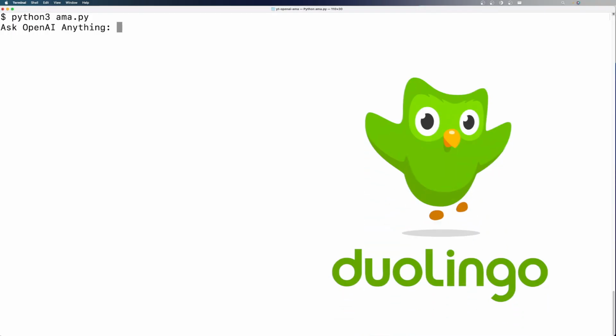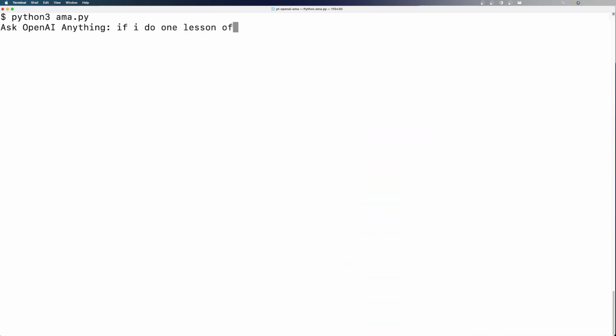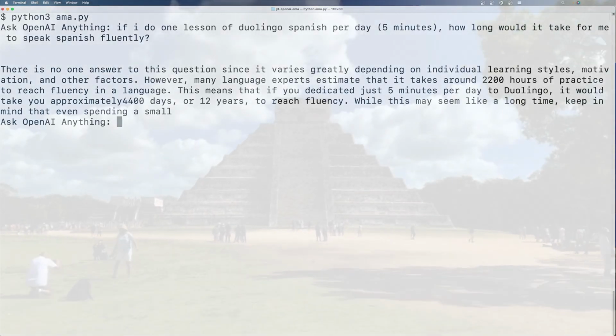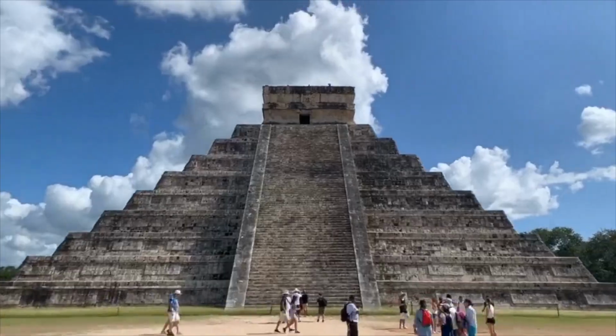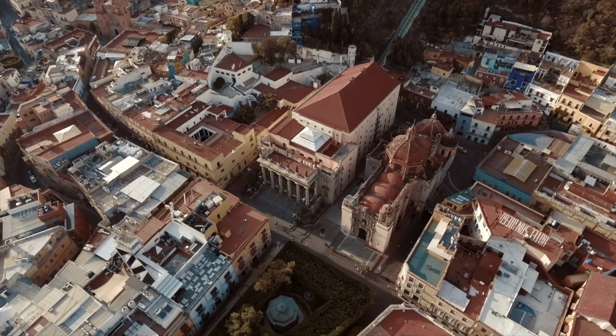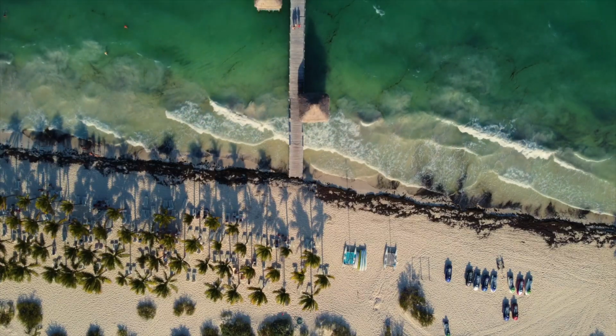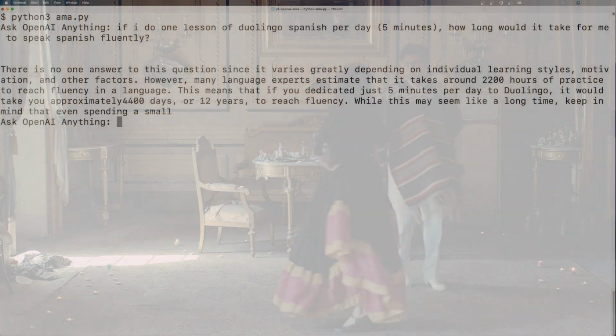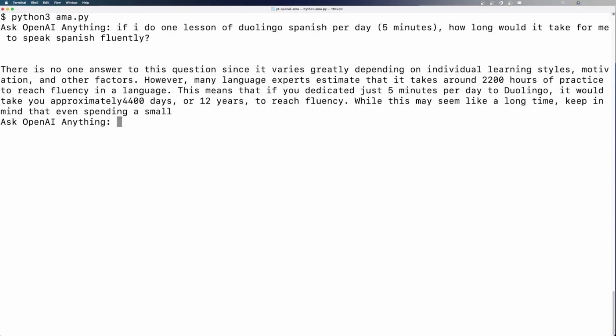I've been practicing a lot of Duolingo lately. If I do one lesson of Duolingo Spanish per day, how long would it take for me to speak Spanish fluently? Super specific question. We're going to ask OpenAI and let's see what it says. There's no one answer to this question since it varies greatly depending on individual learning styles, motivation, and other factors. However, many language experts estimate that it takes around 2,200 hours of practice to reach fluency in a language. This means that if you dedicated just 5 minutes per day to Duolingo, it would take you approximately 12 years.